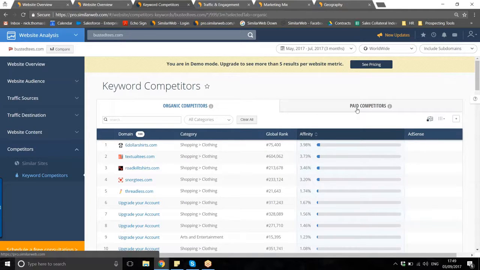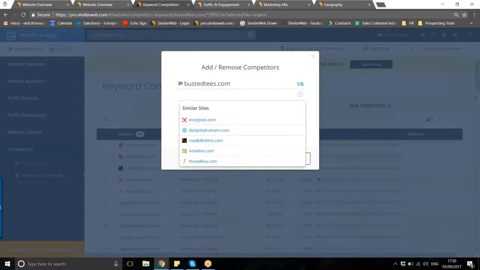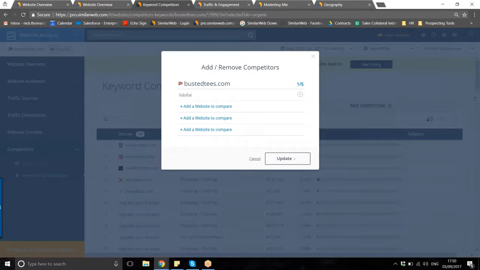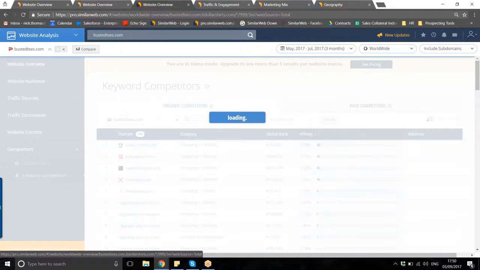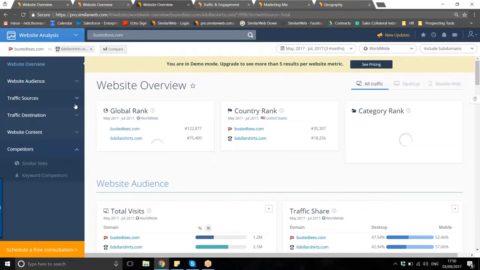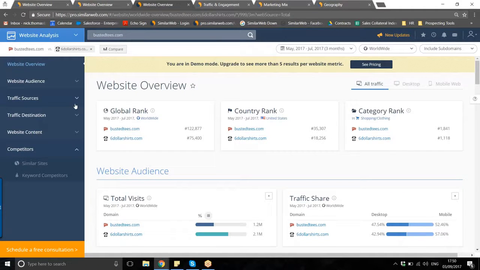So in this particular instance, we're looking at $6 shirts. What I then may want to do is start comparing them side by side, just to compare how my client is competing in the market with some of the other players that are out there, to see whether or not we can win and gain something. So if I click on compare and I type in $6shirts.com and I click on update, what we'll then start to see over time is how you can start to benchmark.